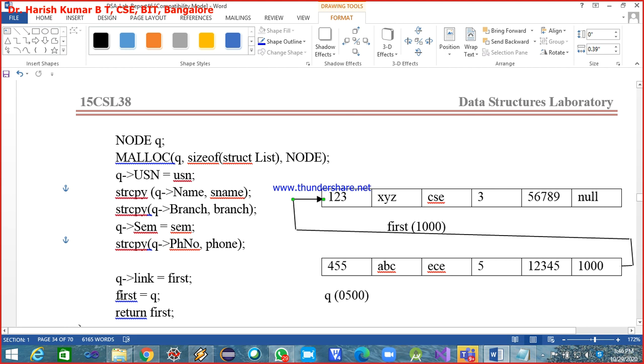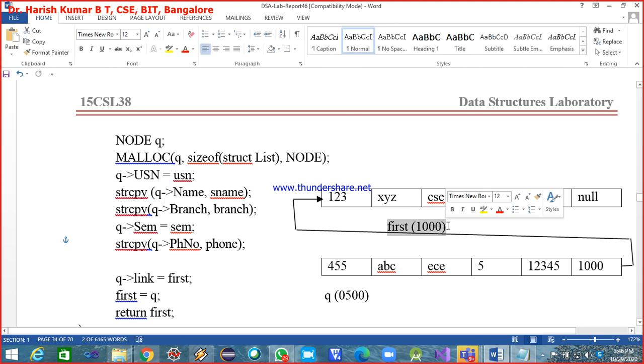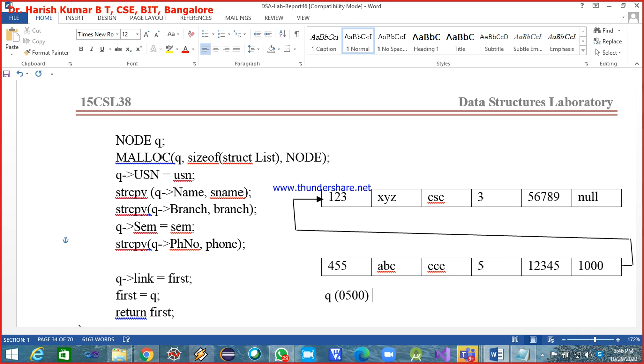So first value was 1000. Now I'm making the first value 0500 by assigning it with q. The moment this statement gets executed, first = q, first is not pointing to this, and the value of first is not 1000. It is 0500. So both q and first are pointing to this.